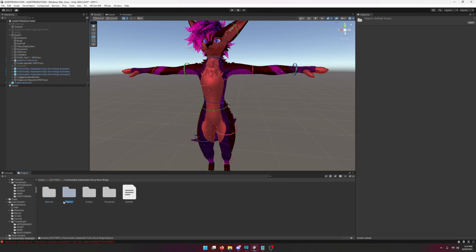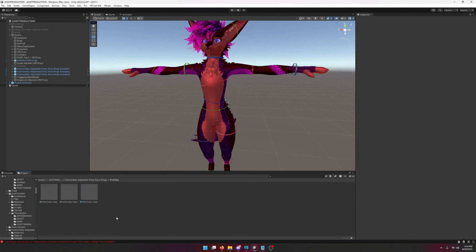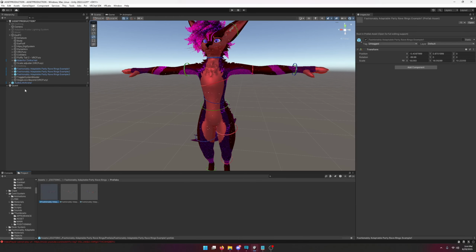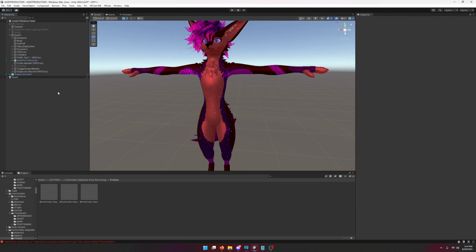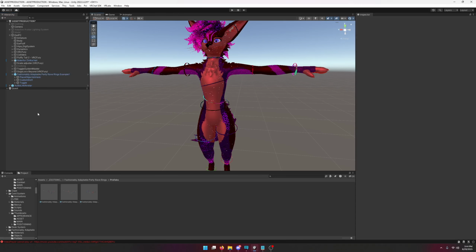You have 4 folders here and 1 readme file. You have prefabs, you open this, and you have 3 examples. Now, we're gonna go with example 1. I have these here so I can just delete these. You'll just drag it to be under your avatar, and you'll see something like this appear on your avatar, except these will not be lined up unless you have the Rexium.